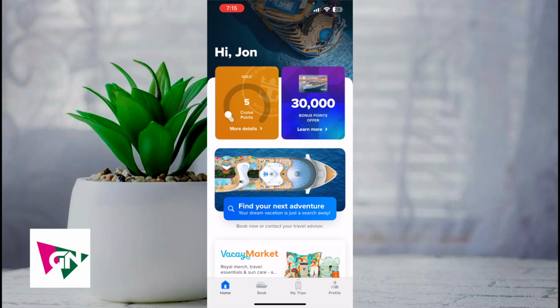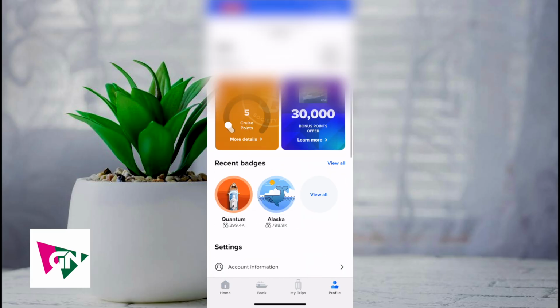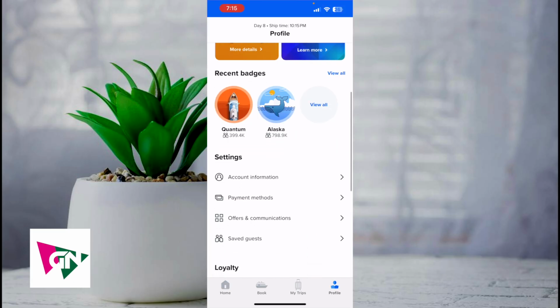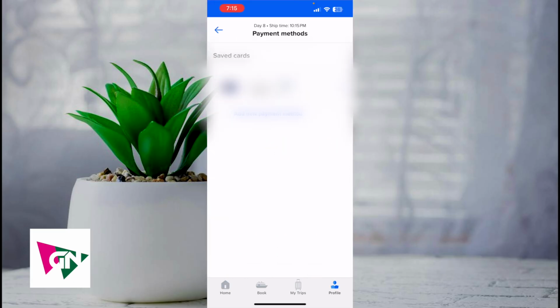Now, in order to do this, what you're first going to do is log on to the Royal Caribbean app. Next, on the bottom right-hand corner, you want to click on Profile. Then from here, you want to scroll all the way down and then click on Payment Methods. Now, once you've clicked on Payment Methods, you're going to see that there's a way to actually add a new payment method here. So go ahead and click on Add a New Payment Method, and there you have it.